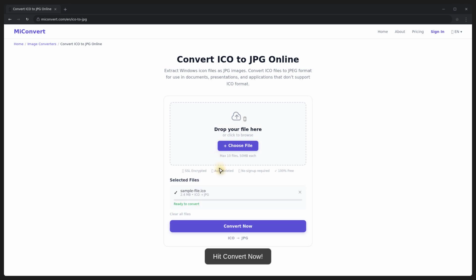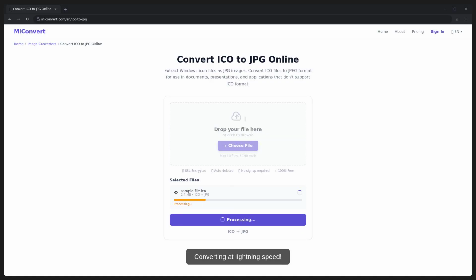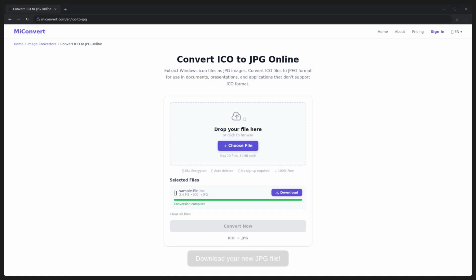There it is. File's loaded and looking good. Now, just smash that Convert Now button and let the magic happen. Look at it go. The converter is doing its thing. This is seriously fast. Just watch that progress bar fly. And we're done. That was quick, right? Click Download, and your shiny new JPG file is all yours.